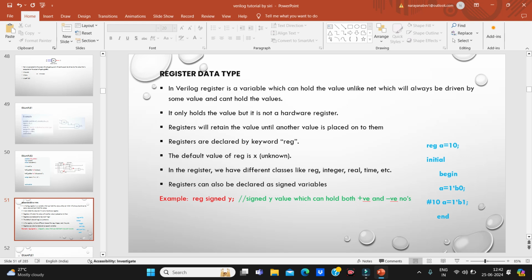If you don't know what signed is, I have already talked about lexical tokens. In lexical tokens I talked about signed numbers and unsigned numbers. You can go check it out there. So as of now, the register can hold both positive values and negative values.